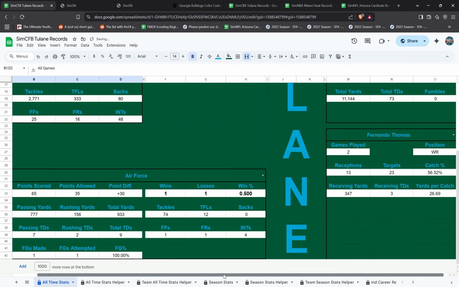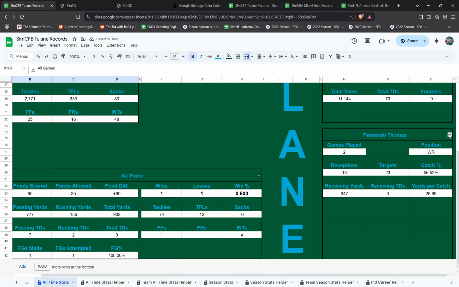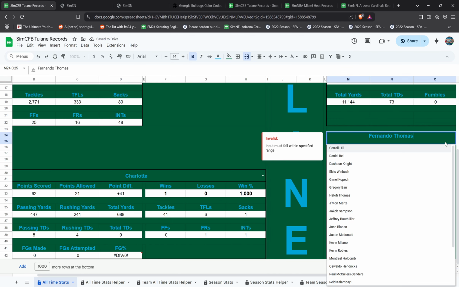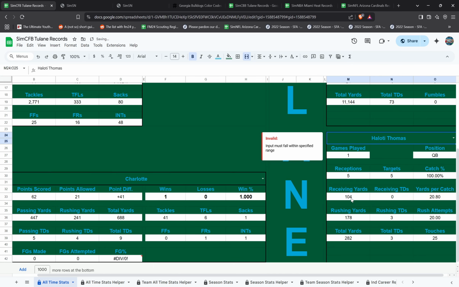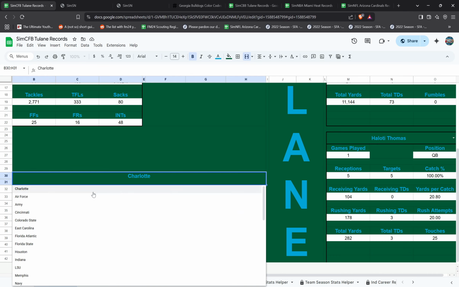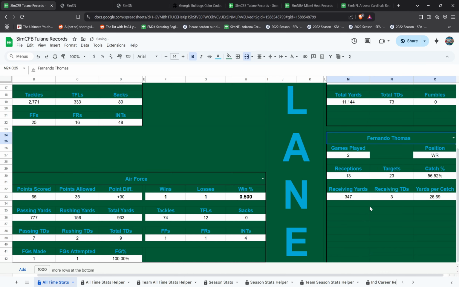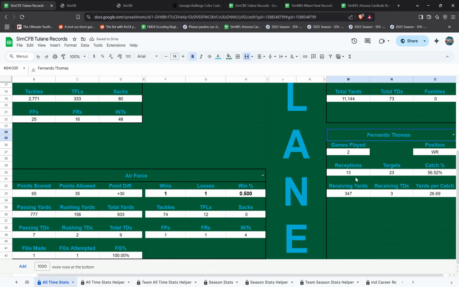And down here, we have the same thing, but these are for individual opponents. So, Fernando Thomas, he's played 2 games against Air Force. These are the stats that he's put up when he's played Air Force. He hasn't played Charlotte. I have to fix an error there, but he hasn't played Charlotte. So we're going to go to Haloti Thomas, who has. He's played one game. These are his stats from that one game against Charlotte. So not only can you see their career stats, but you can see their career stats against certain opponents.